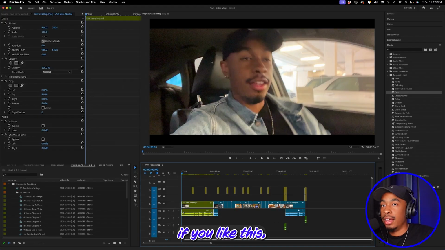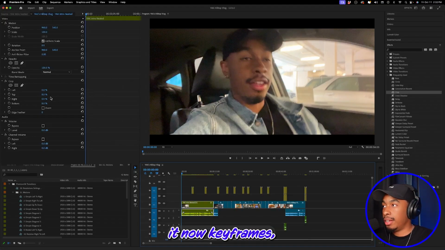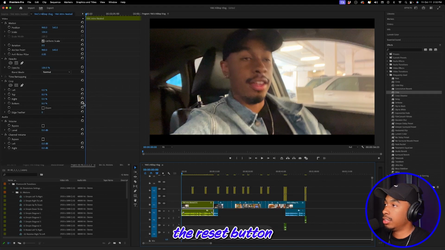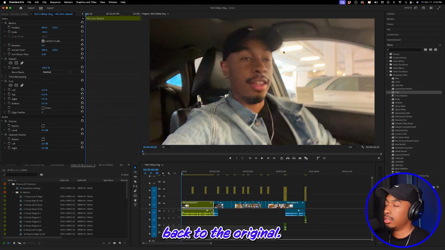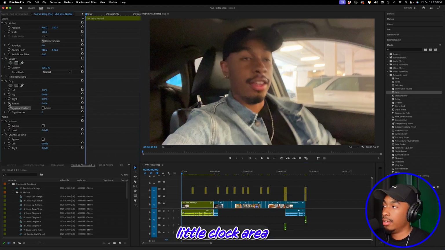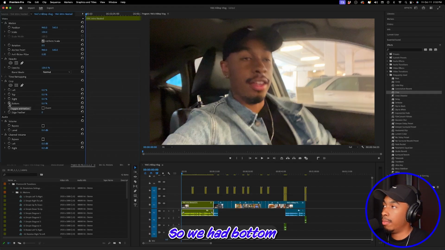And also, if you like this, what you can do is keyframe it. Now with keyframes, as you can see, the top is at 8%, the bottom is at 8%. This is how it looks when it's cropped. Now we're going to press the reset button on both of them, reset parameter, and then do this one, reset parameter. It takes it back to the original. Now this little clock area is where we're going to do our keyframes, right? So we had bottom, we're going to do that one, and we had top, we're going to do that one.